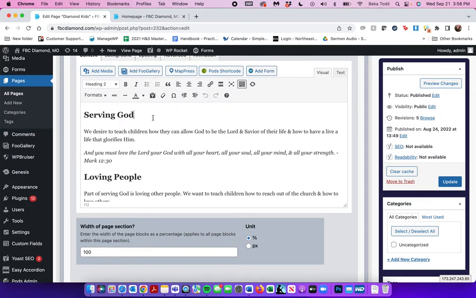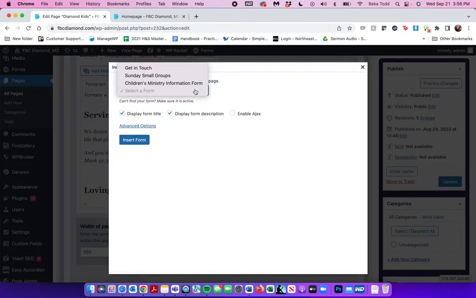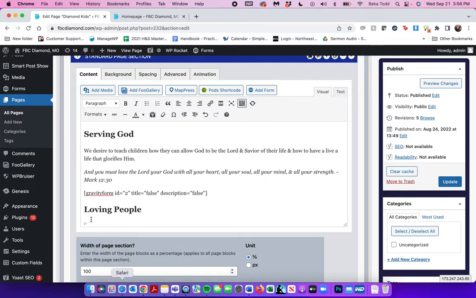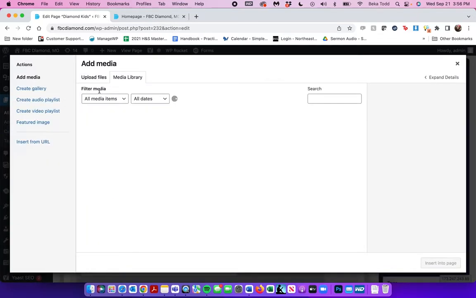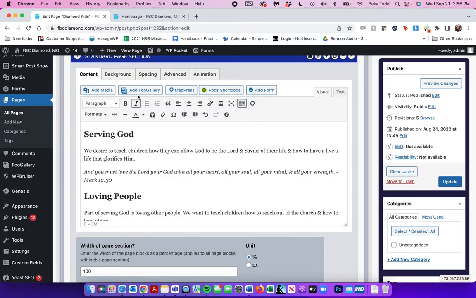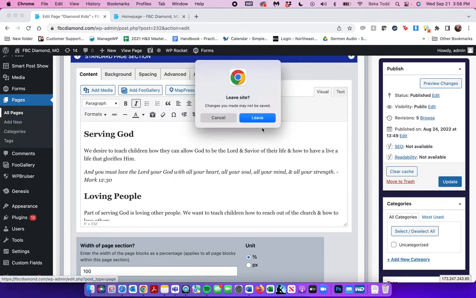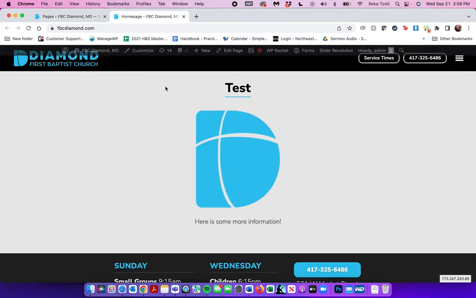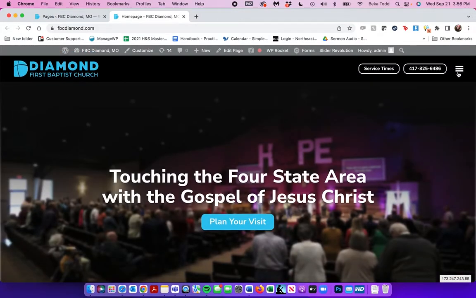If you've created a form and need to add that somewhere, then you click Add Form. You'll select the form you need, don't need the title or the description, and insert the form. It'll give you the short code. Again, if you need to add media, it'll give you that option here as well. So obviously we don't want that. And so all your other internal pages, I think, function basically in that same way, where there's just kind of copy that you can just edit.